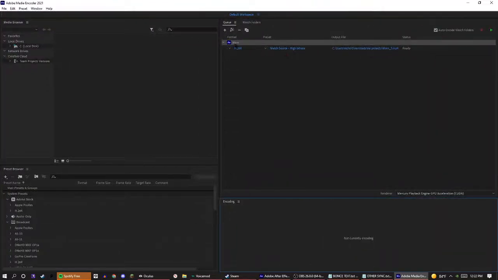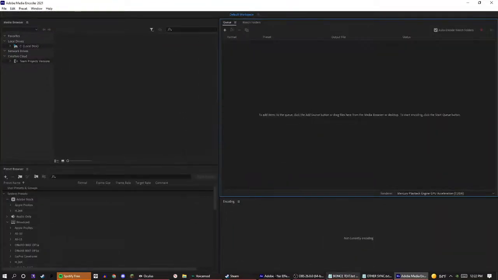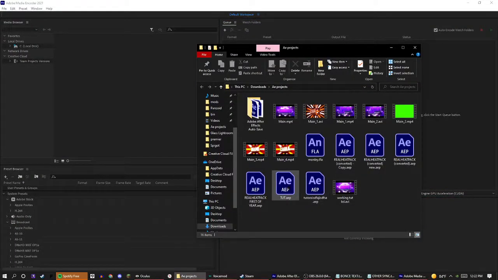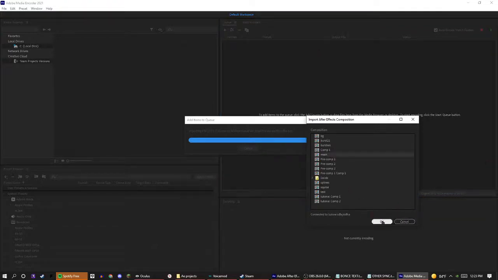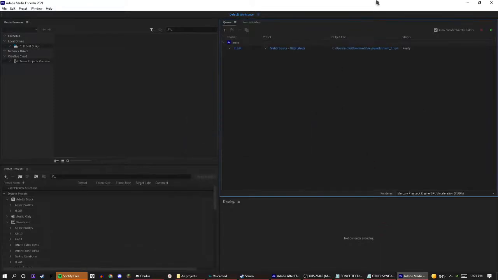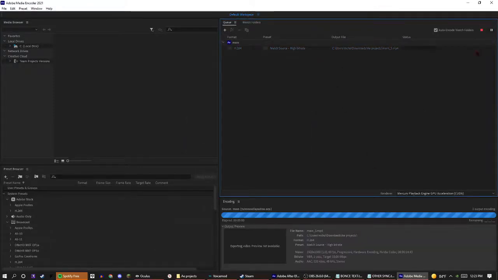Okay, so you want to add your intro. Where is this? Tutorial. And then for the composition, it's gonna take a while to load. Oh my god, dude, it's taking so long to load. Okay, I'm gonna put main under composition. Put that in. And then you wanna start the encoding.